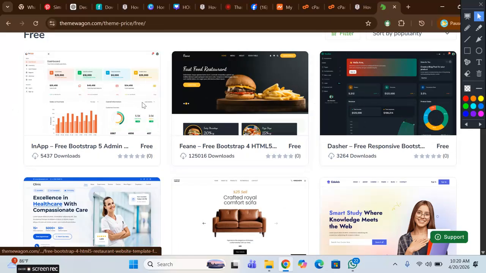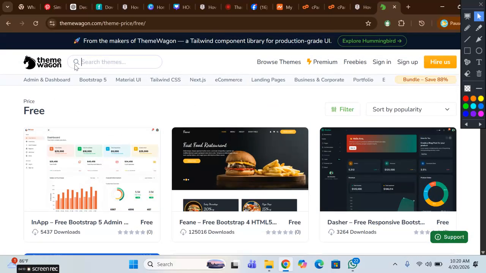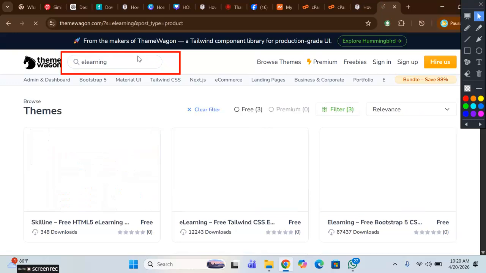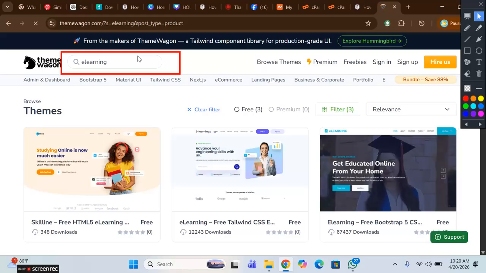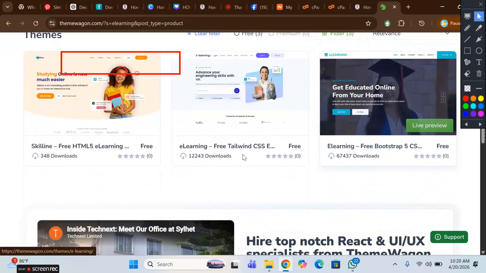Now, if you want to download any one of them, you come to this search button here. You come to the search button and type what you want, for example e-learning, or anyone you want to use, and you click enter. Now, when you click enter, they will give you different e-learning template websites that are already built. What you need to do is make changes to it and it becomes your own.